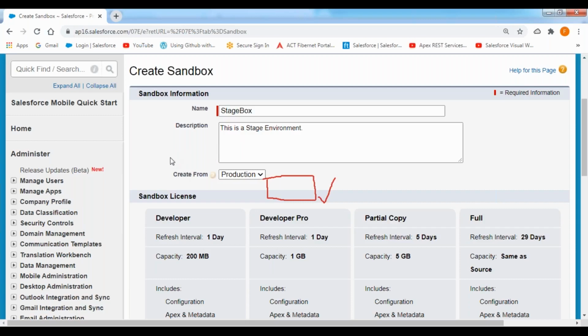Now, create from where? I already told you that sandboxes should always be created from production, not from a sandbox. Sandbox to sandbox, don't create. Create the sandbox from production. That means whatever features are available in production, everything will be available to you. So here, under Create From, I would like to create the sandbox from production always.